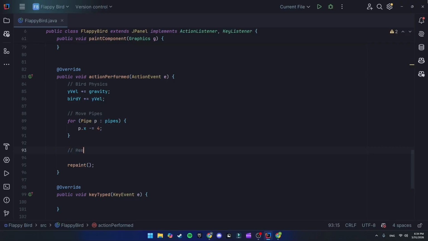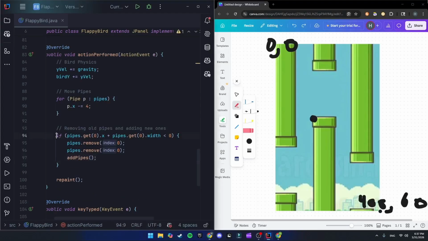Okay, so now that we have the code for moving the pipes, we can add the code for removing old pipes, the ones that go off the left side of the screen. Removing old pipes and adding new ones. We're going to need an if condition. So this is our if statement for removing the old pipes and adding new ones.